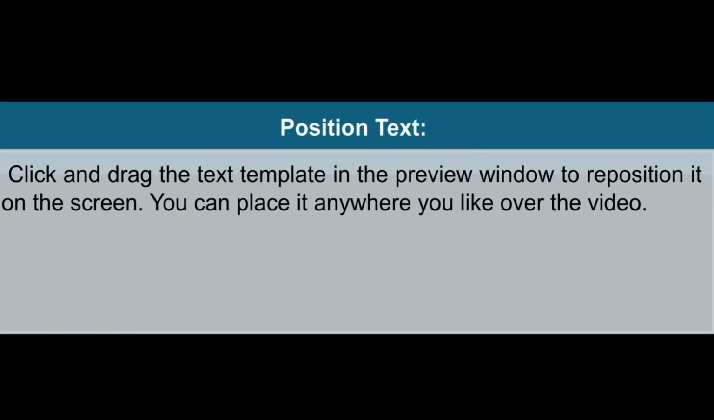Then position text by clicking and dragging the text template in the preview window to reposition it on the screen. You can place it anywhere you like over the video.